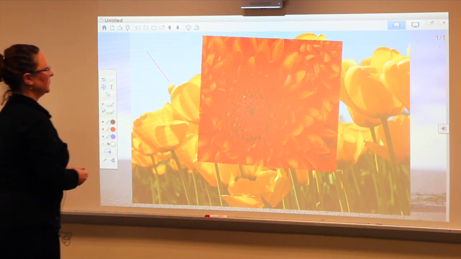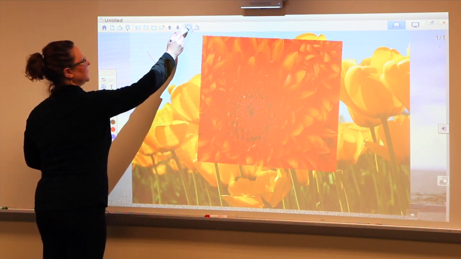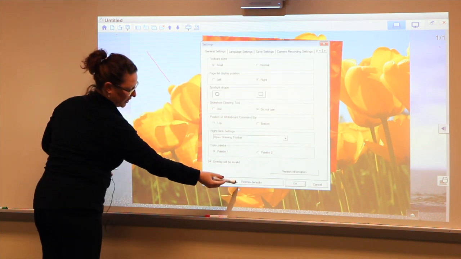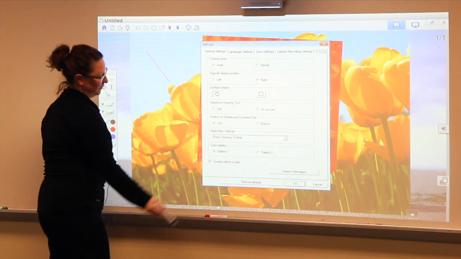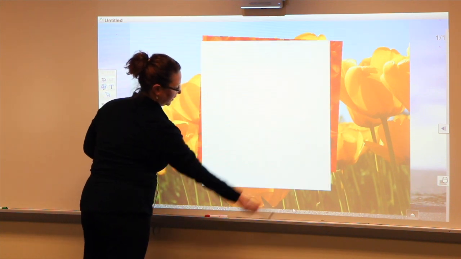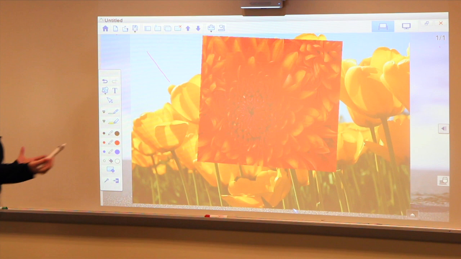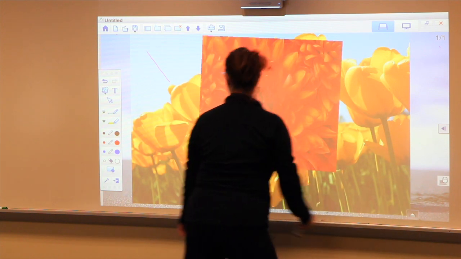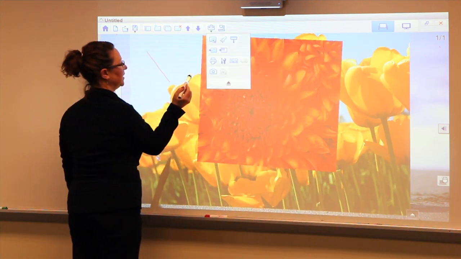Can you show where the restore default was? Yeah. So if I go back inside here and I go to my tools, it's right here, restore defaults. And we can hit that and say OK. And this is how it would look out of the box for you. Okay?